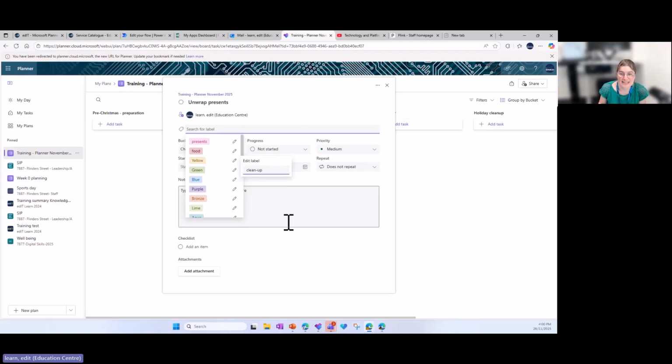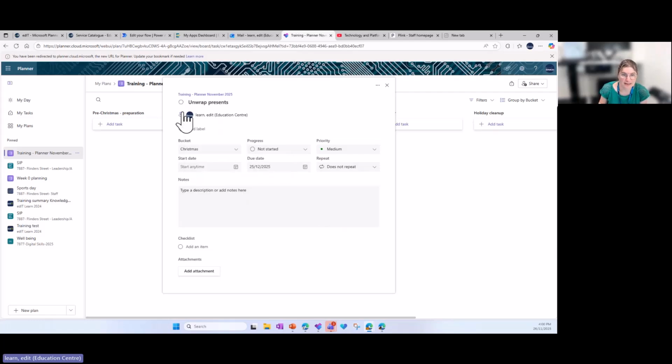So you can create as many tags as you want or rename tags. And then we just click in here and we can click on them, and maybe we want to select a couple. Now, if I've created this task in the wrong bucket, I can choose a different bucket. Not started will show when I haven't ticked anything off. It will change if I add things to my checklist and start checking them off. I can, if this is going to be taking a longer period of time.